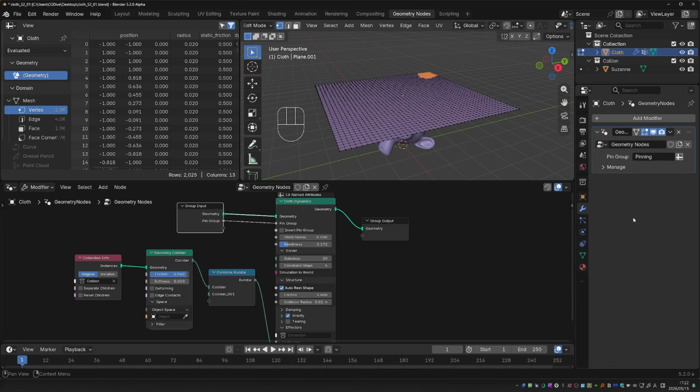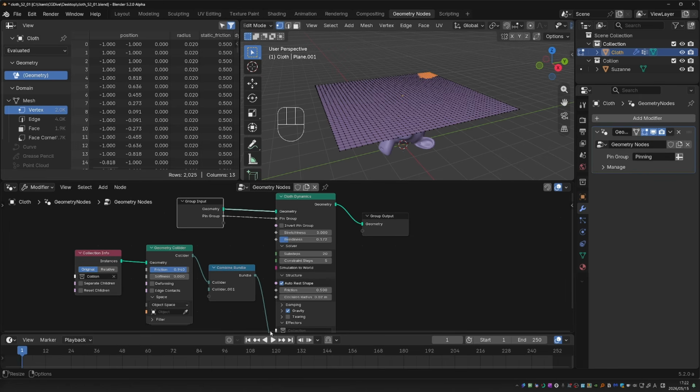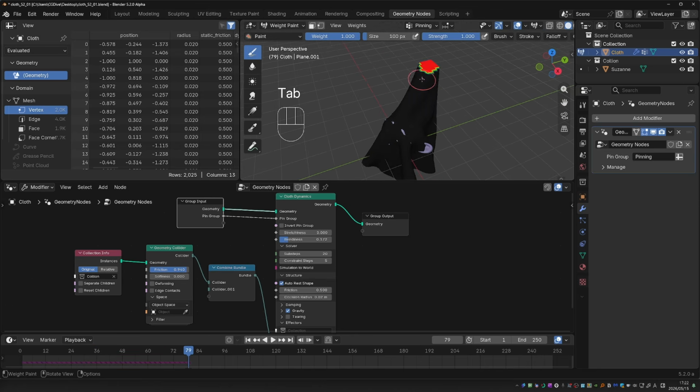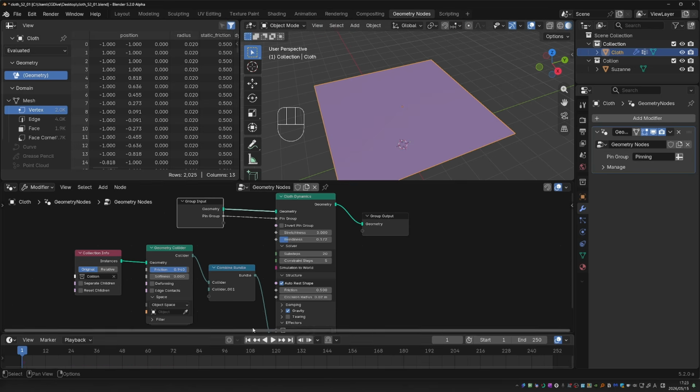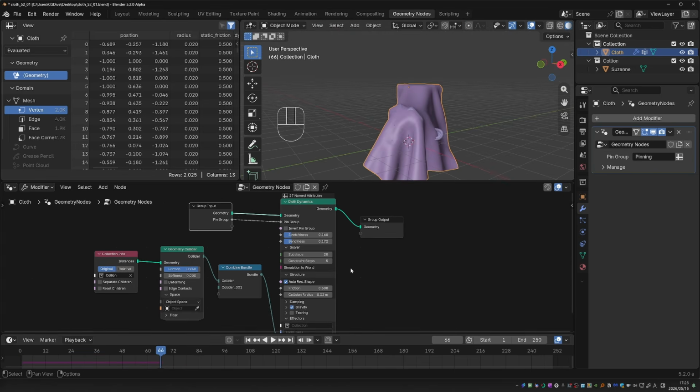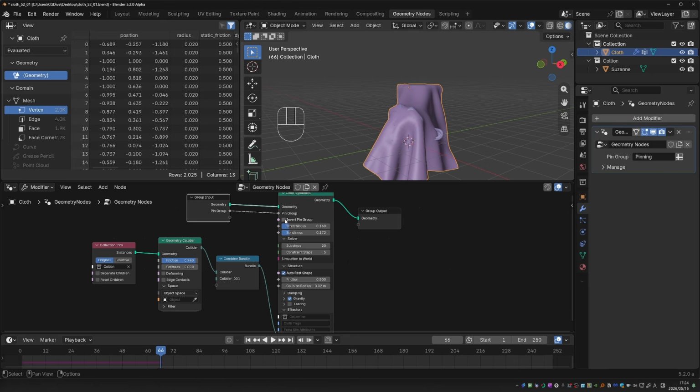Right, and choose it from here. So now we have pinning just like we know it from the old system. I can go to weight paint and smooth it. So that's pinning. So we've already uncovered a lot of the features here. Let's see some that we haven't used so far.